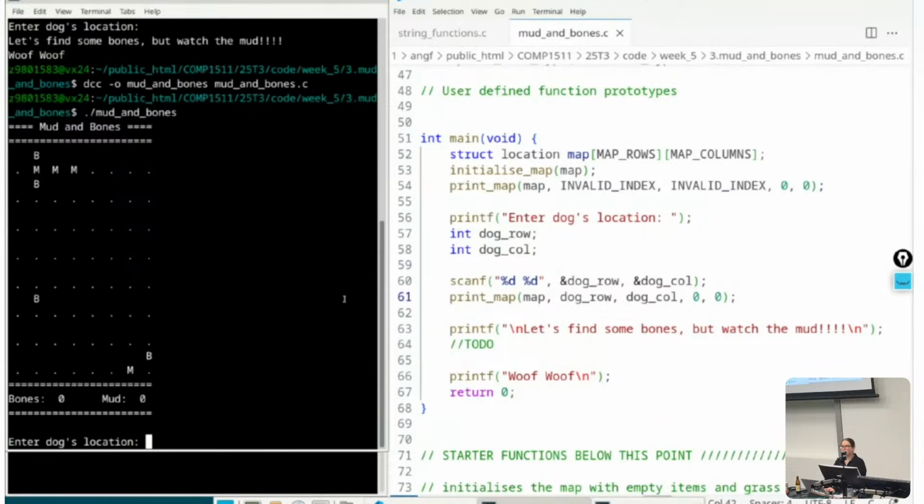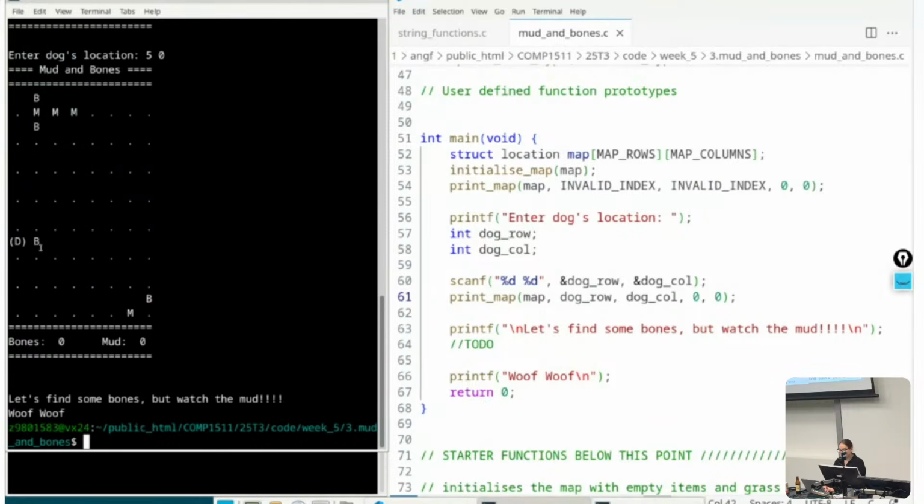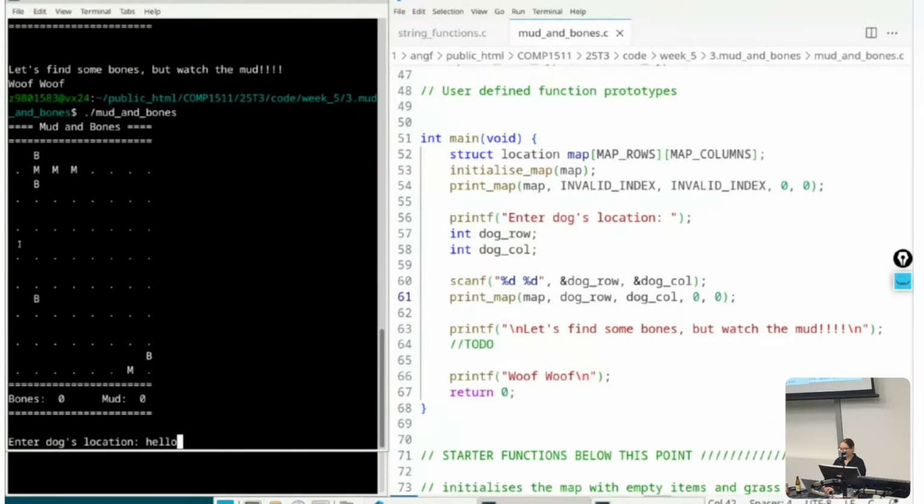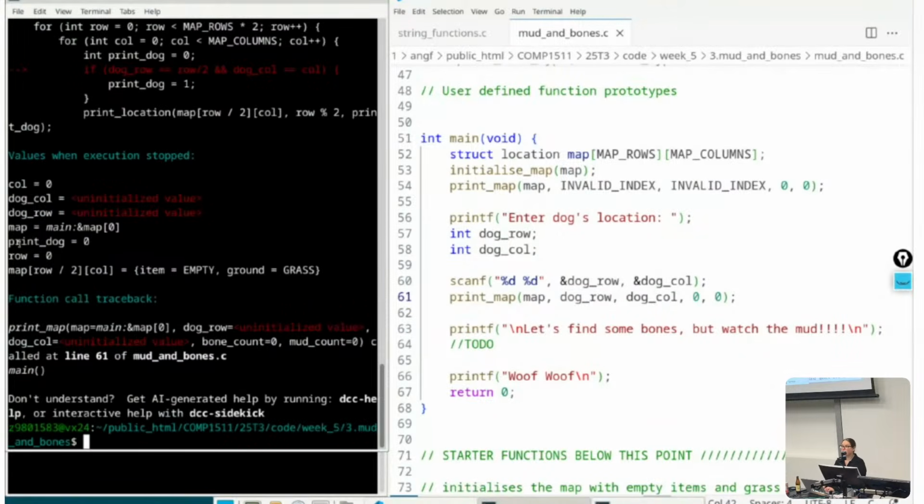So it says enter the dog's location, and I'm going to say 5, 0, and I can see that the dog's here, 0, 1, 2, 3, 4, 5, 0. So I've been able to place the dog, but if I type something like hello, my program's going to crash.